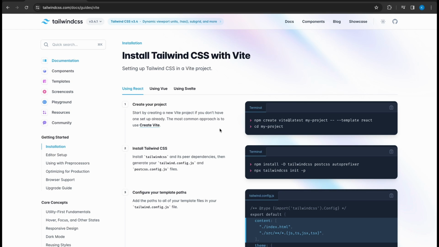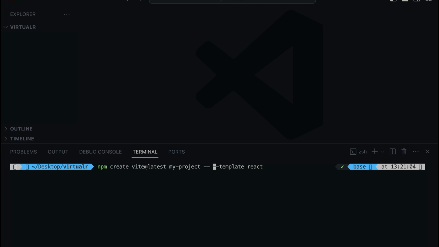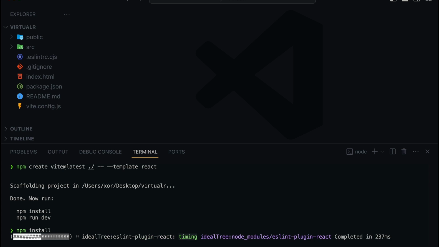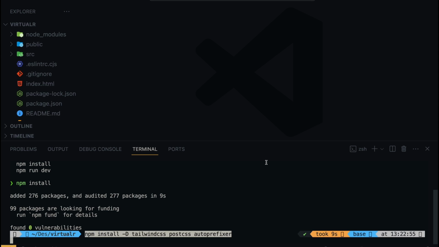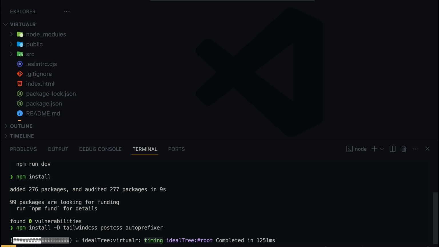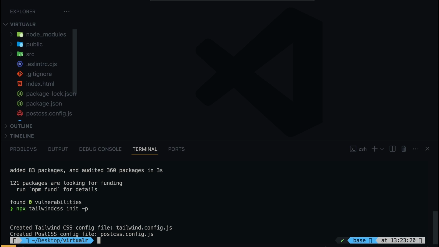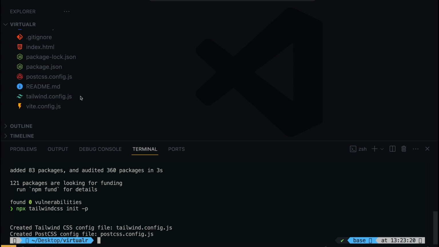We'll copy the command to install React application and paste it into the terminal. Change the My Project to the current folder and hit enter. This will create the necessary files and folders. Let's run the npm install command. Once this is done, install Tailwind. Copy the init command to generate Tailwind and post CSS config files. We'll copy the template path and head over to tailwind.config.js file and replace it with the copied code.